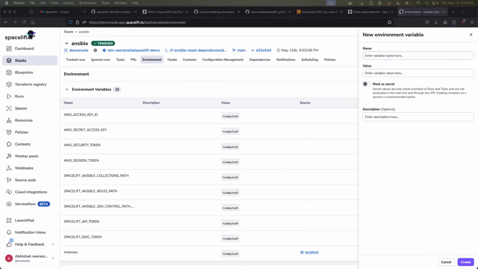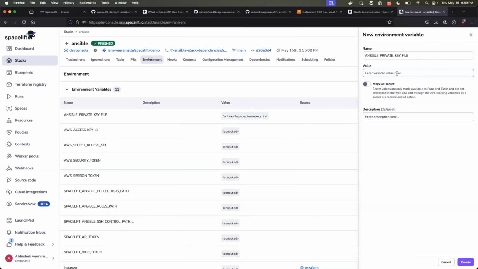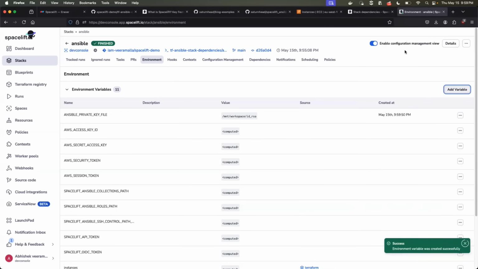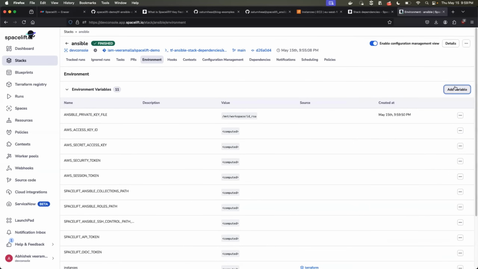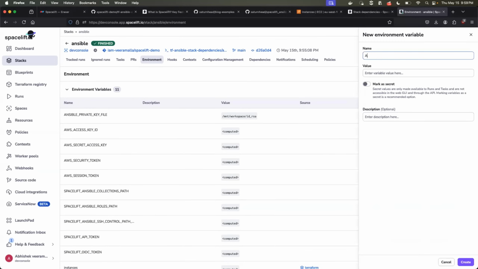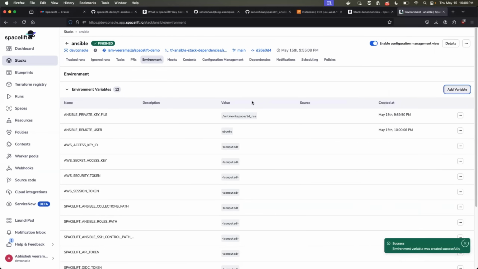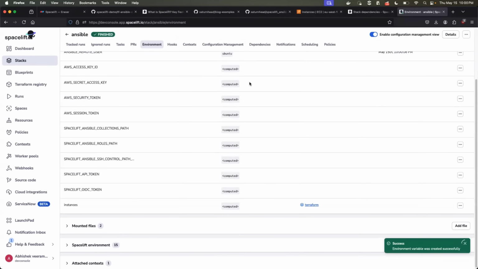So the first one that you add is Ansible private key file. So Ansible private key file would be /mount/workspace/id_rsa. Great. And finally, the last one is Ansible remote user. So Ansible remote user, you need it for the execution, right? So we'll use Ansible remote user and we will just select it as ubuntu. Great. So just refresh the environment variable page to make sure your environment variables are updated.